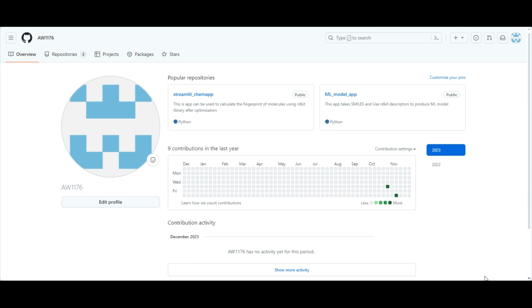Hello everyone, today I am here with another video on the topic of machine learning and its application in chemistry. Today I will talk about a Streamlit app that I have built, and the code is available on the GitHub website. The username AW176 is the user account where you can find this repository. The app name is the ML model app. So let's open it.